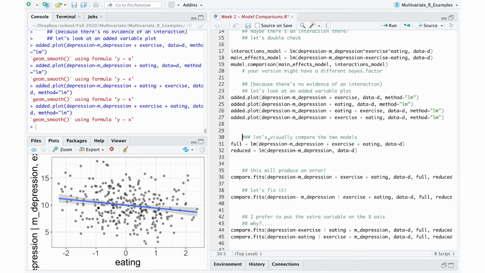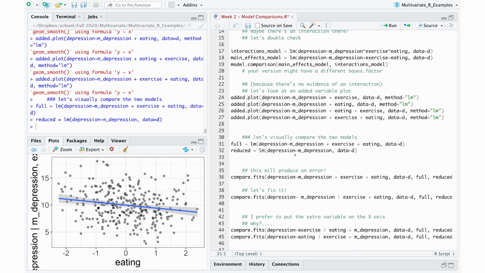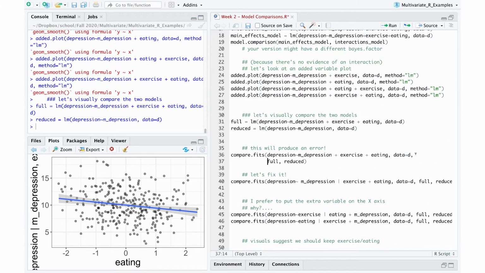And so that's where we're going to get into compare.fits, but in order to do that first, we have to fit the model. So we're going to fit the full model, which has both exercise and eating, and we're going to fit the reduced model. And then now we're going to go down to compare.fits. And notice here, I'll move that over so you can see it all at the same time. Notice this comment: this will produce an error.